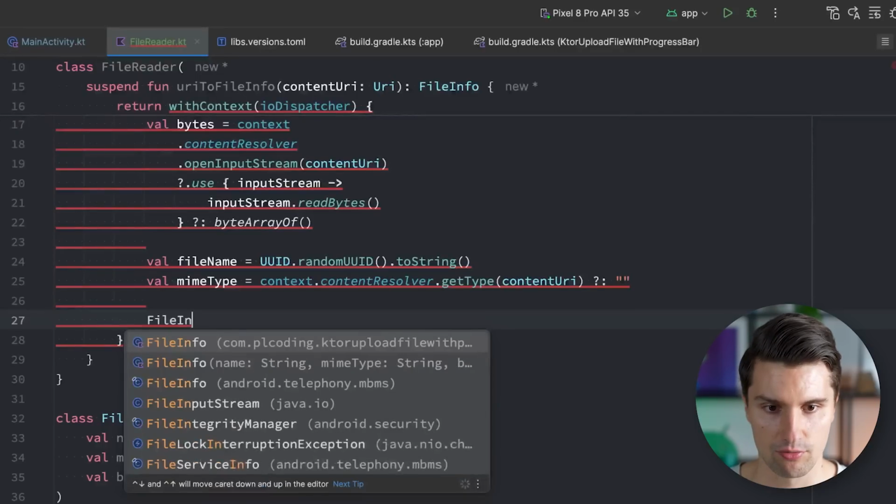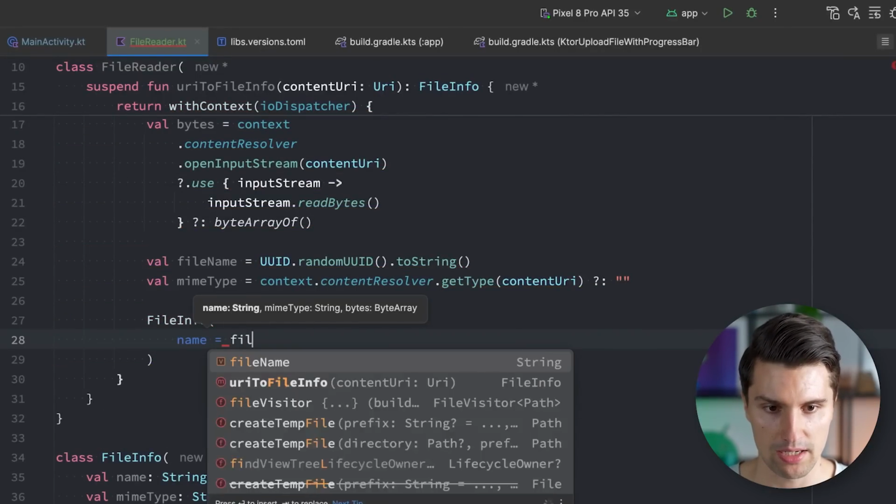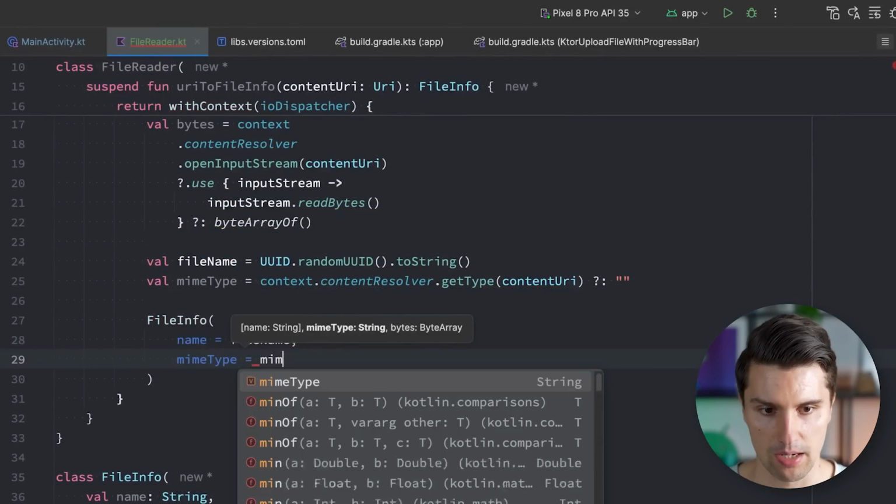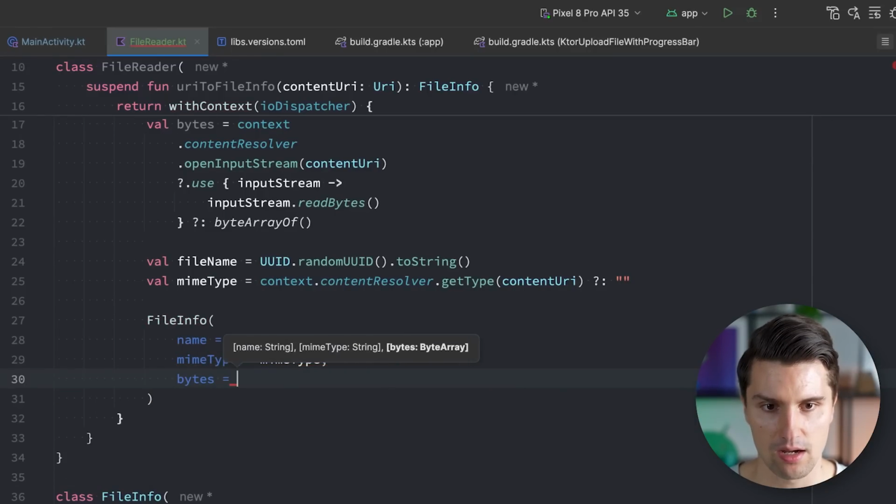And then lastly, we can return our file info object here, passing in our file name, passing in the MIME type, and lastly passing in our byte array.